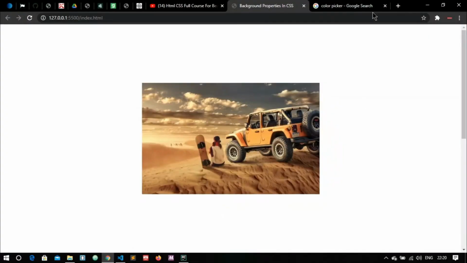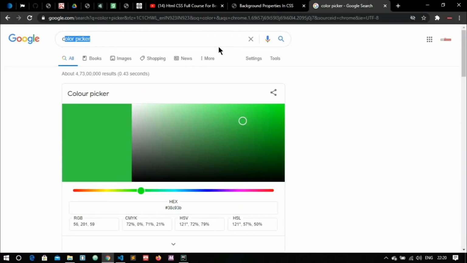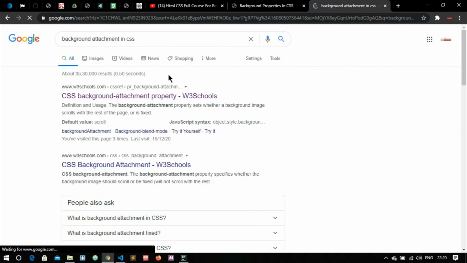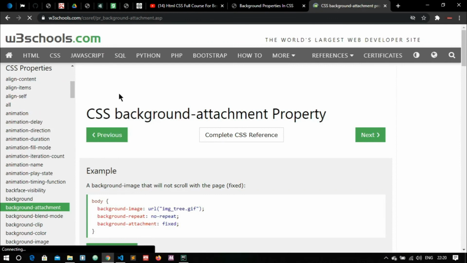And if you want to know about background properties, just search for, let's say, background attachment in CSS. Just write this, and you'll find this website, W3Schools. It's an awesome website. You can just visit this. You'll find a lot of things right in this website. You can search for the properties that you want. For example, I'm just searching for this background attachment.